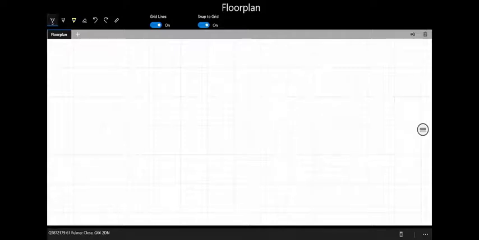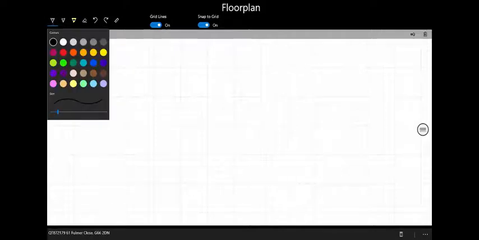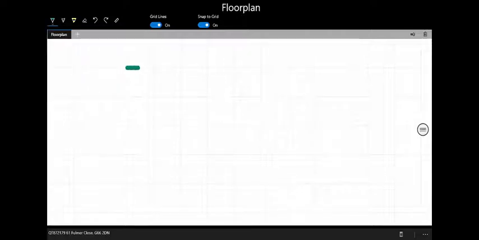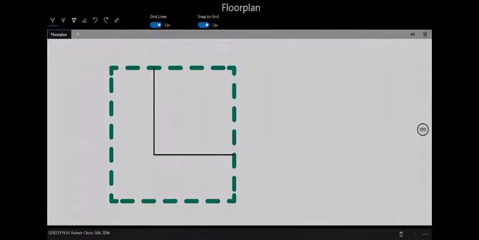The first icon on the top left is the pen tool. You can adjust the colour and thickness of the pen before drawing freehand lines. This is the primary tool for creating plans or drawing pictures that will aid the inspection.